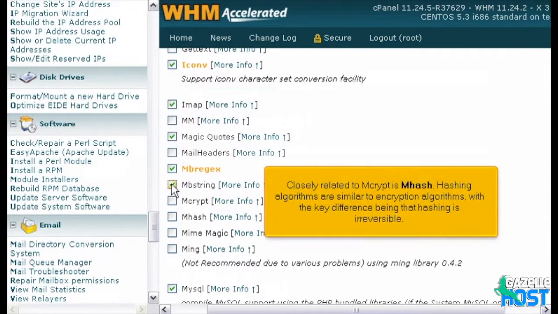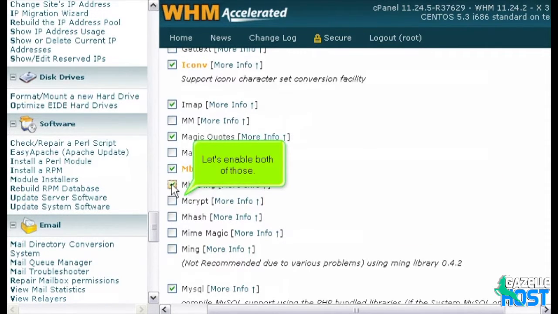Closely related to Mcrypt is mhash. Hashing algorithms are similar to encryption algorithms, with the key difference being that hashing is irreversible. Let's enable both of those.